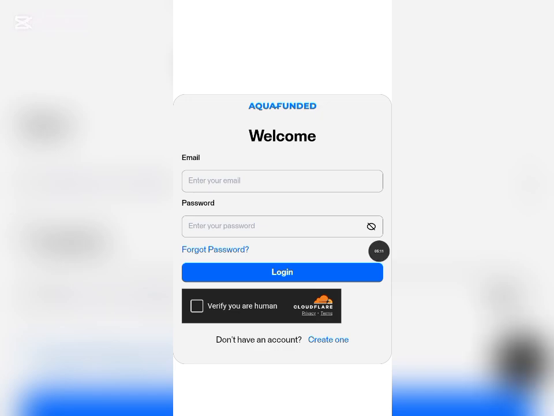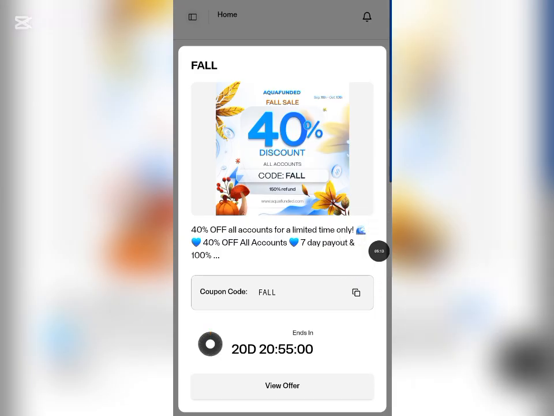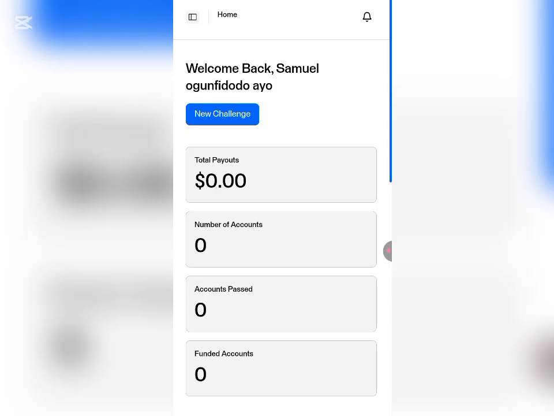So now, as you can see, we have been logged into our account. So the next thing for you to do is to get rid of this interface.